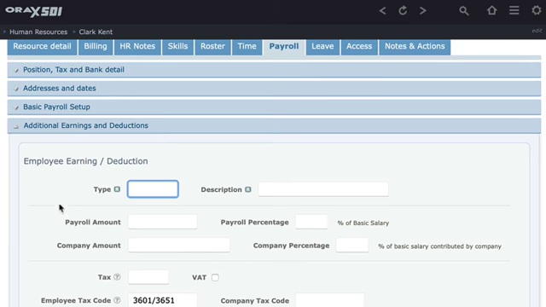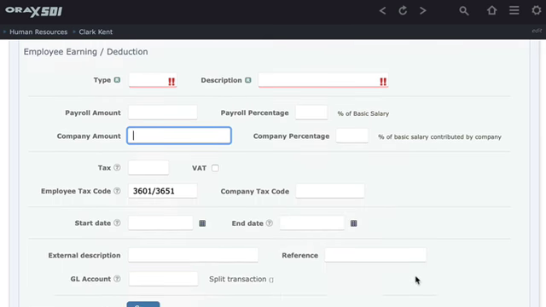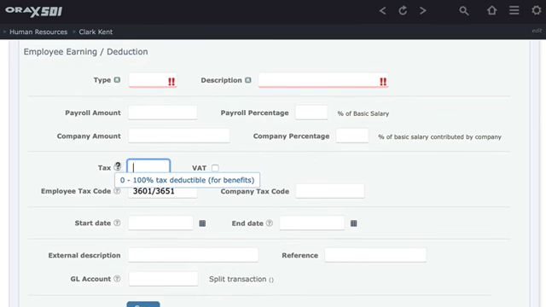It's just a simple form where you start off by saying this is an earning or a deduction. You give it a description. You add the amount on the payslip or the percentage of this person's salary. So it's either or. You can also add company contributions in the same way, either amount or percentage for the specific earning or deduction. The tax would be whether this is 100% taxable or 0% taxable.